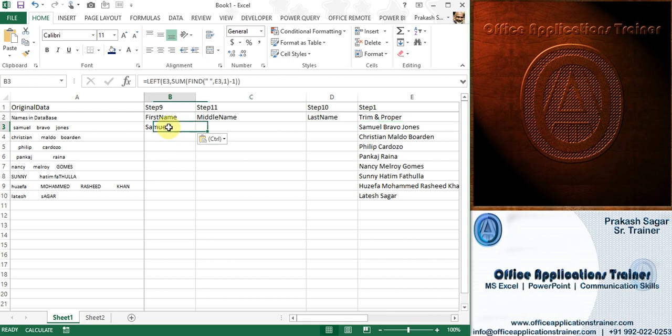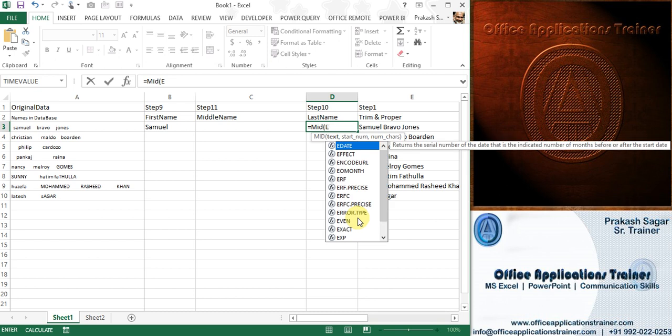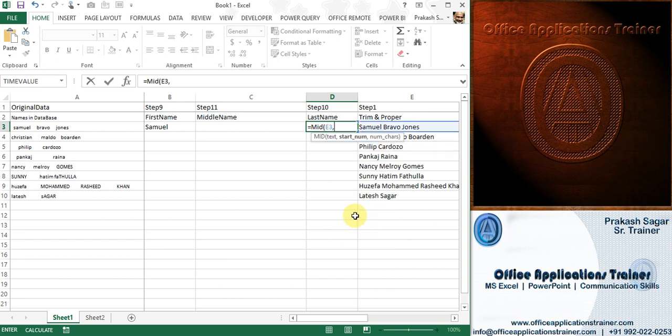Now before we get to the middle name, let us see how the last name works. For last name, basically what we need is, we'll start with the MID function. We'll say equal to MID open bracket. Where is the text that we need to get the data from? So we say that is E3. The next thing it wants is the start number. Where should I start looking for the data? From which placeholder do I start looking for the data? So I say the start number over here is already defined in K3, comma.